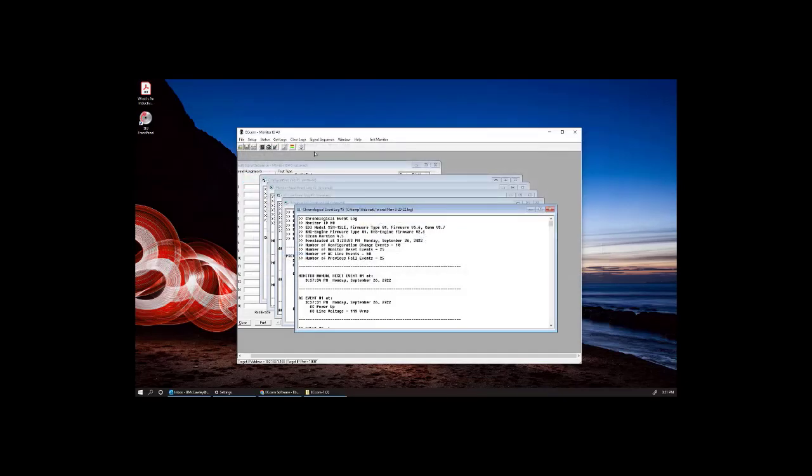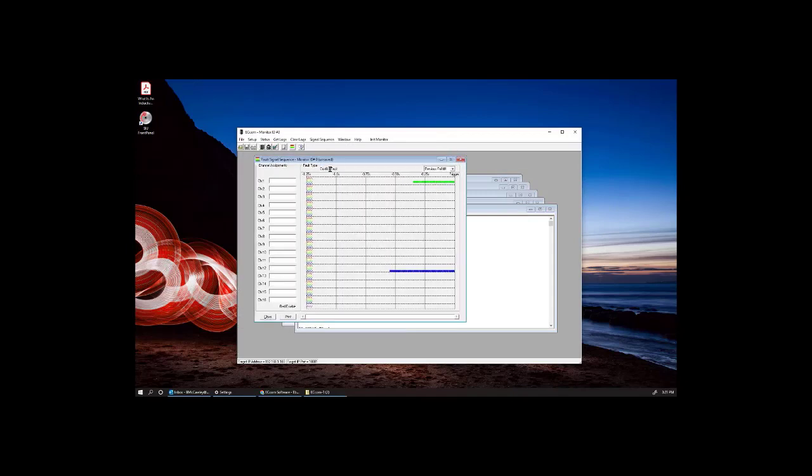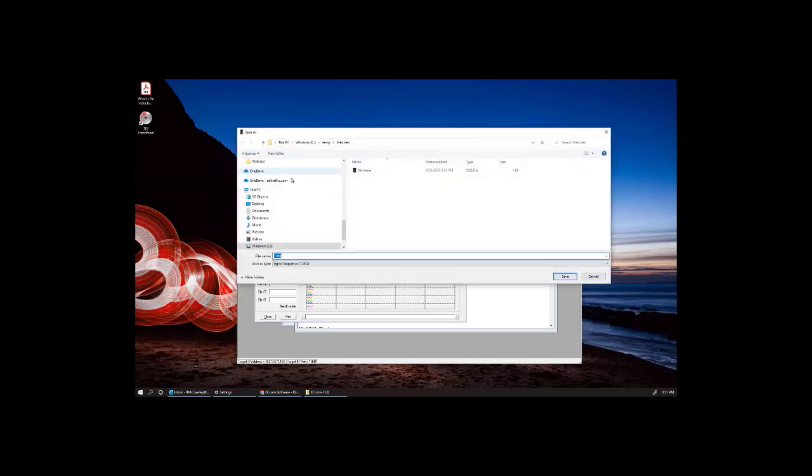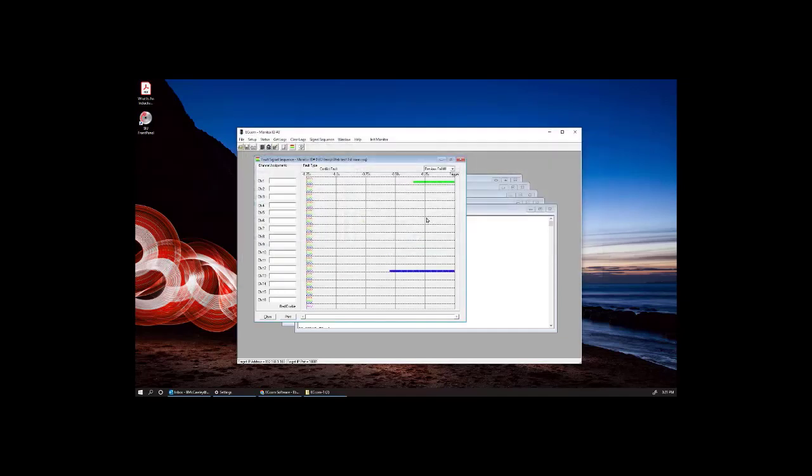Now that's saved. Now to save the signal sequence file, if you notice it is not saved, you're going to highlight this, hit the save button, and now you can save this, with the understanding that this is going to save it as an SSQ file. In this case, I've already started that. I'm going to overwrite it, and now I saved it.